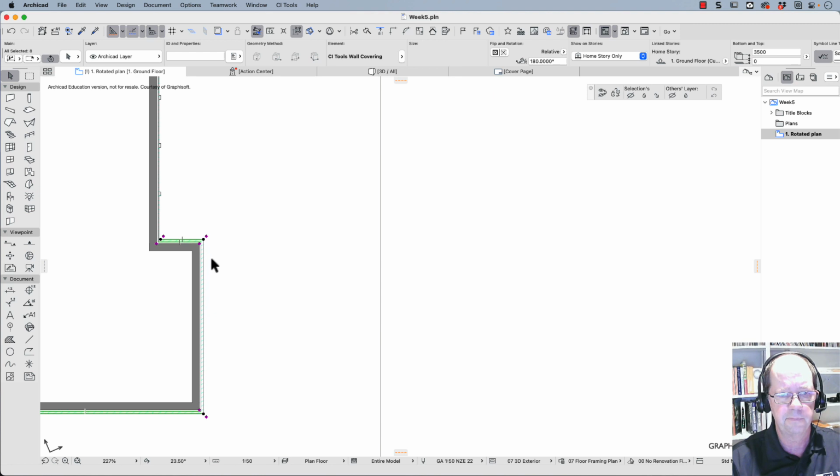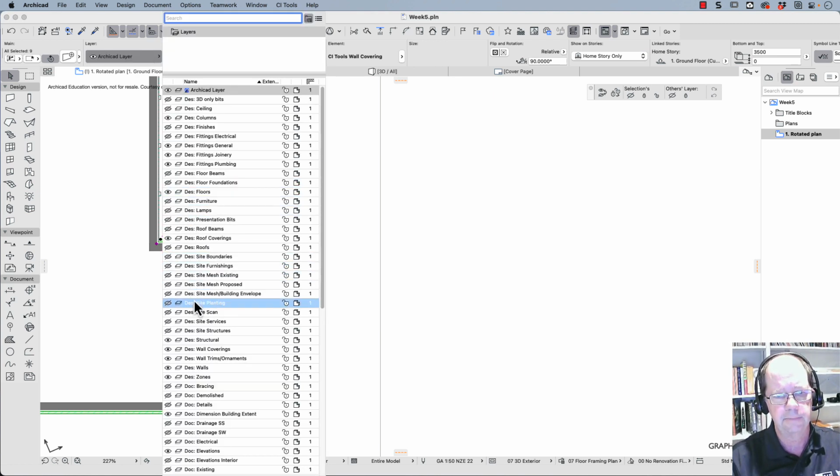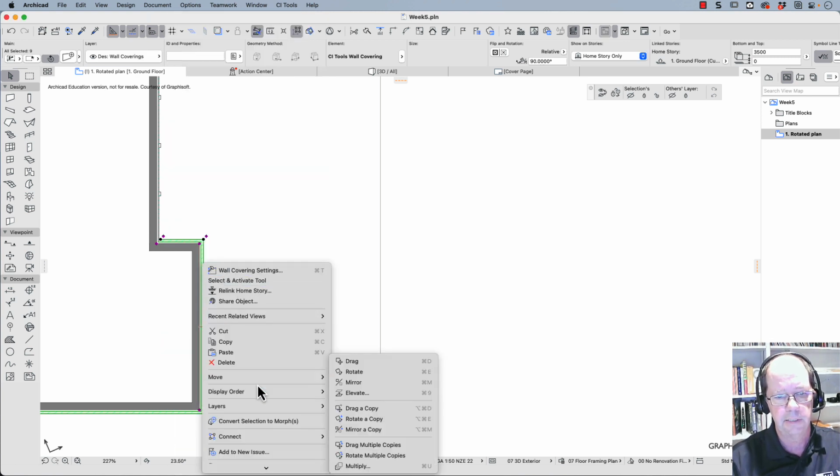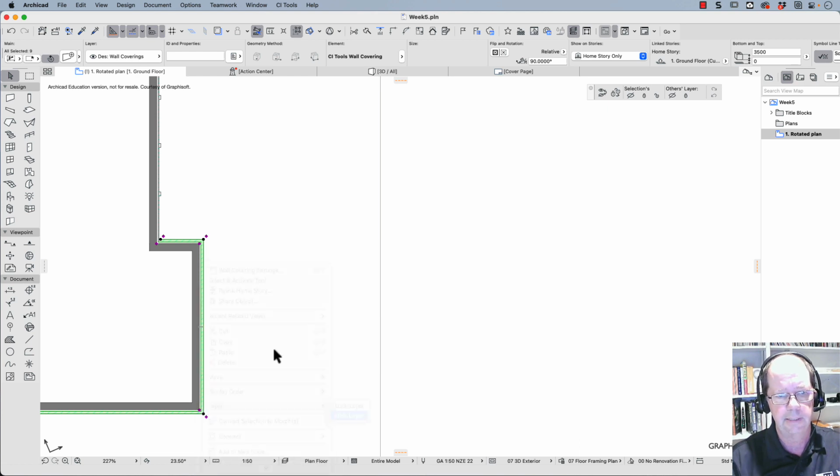Now I should have done this first before I made it, but you can always go back and fix it later. Des wall coverings, cool, because I want to turn those off. Right click, layers, hide layer, there we are.